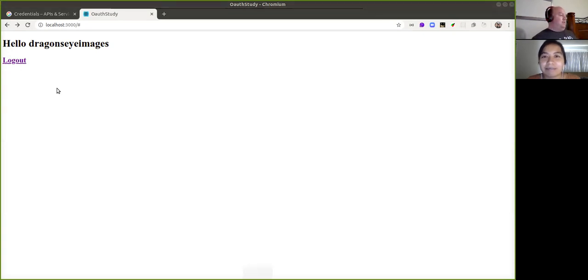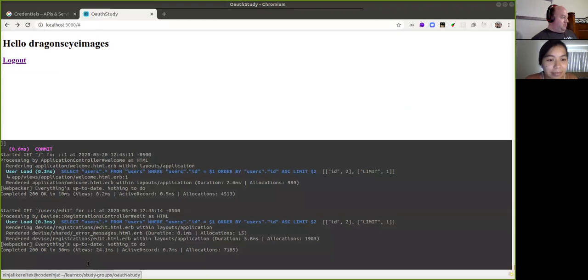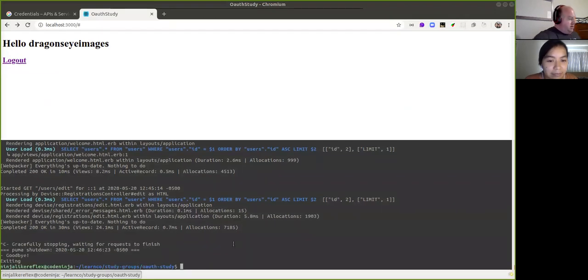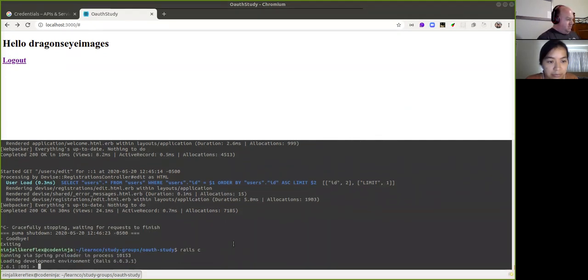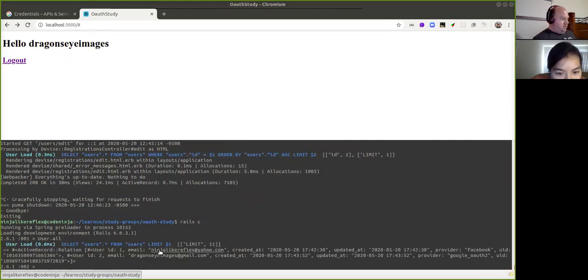And you can do this. Once you know how to access different parts of a table, like current_user.name or whatever, from users, we're going to go in and look at the console. All right, we're going to look at all the users. So we have two, my Ninja Like Reflex and Dragon Signs.